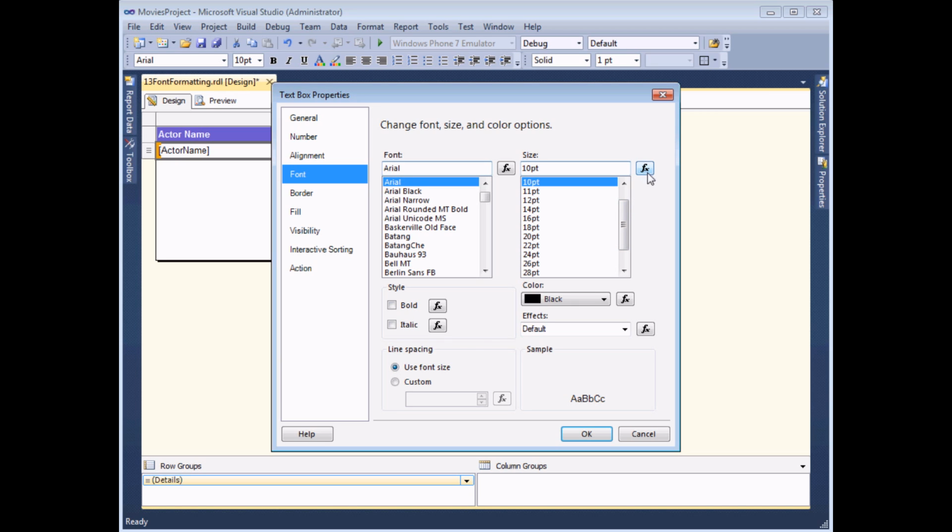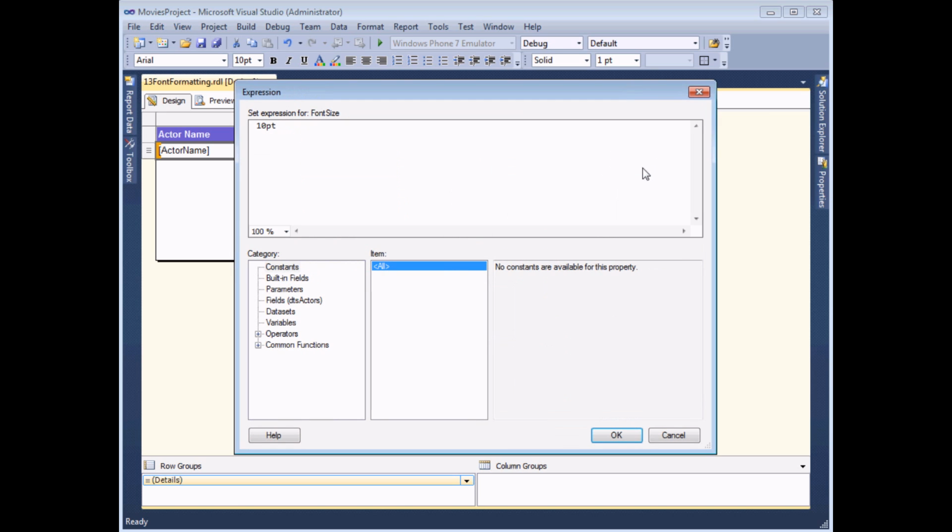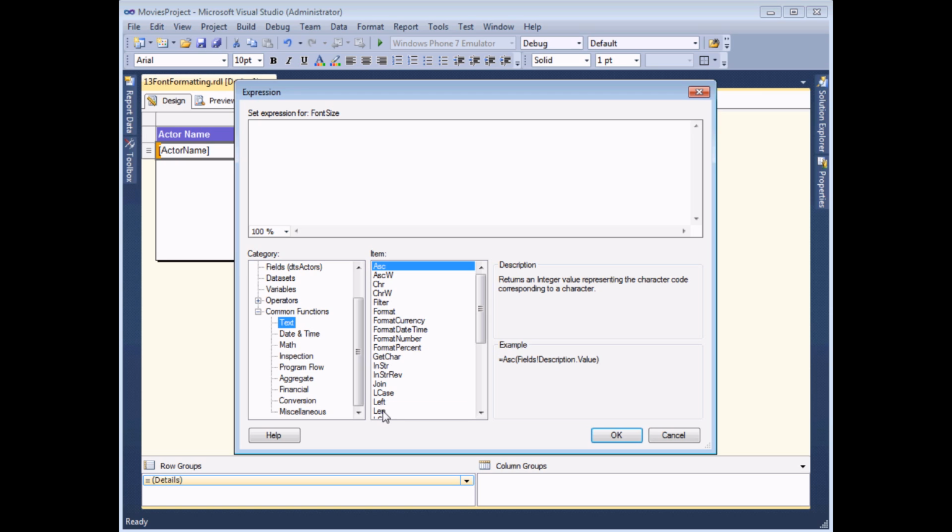As a silly example, maybe we'll calculate the size of the font. So if I click the FX button here, you can see that the standard way that a font size is provided is with a number followed by the letters PT for point. So what I'm going to do is make the font size equal to the length of the actor's name. So I can do that really straightforwardly by simply using the len function. So in the common functions category, there's a text category, and there's a len function which gives you the length of a piece of text.